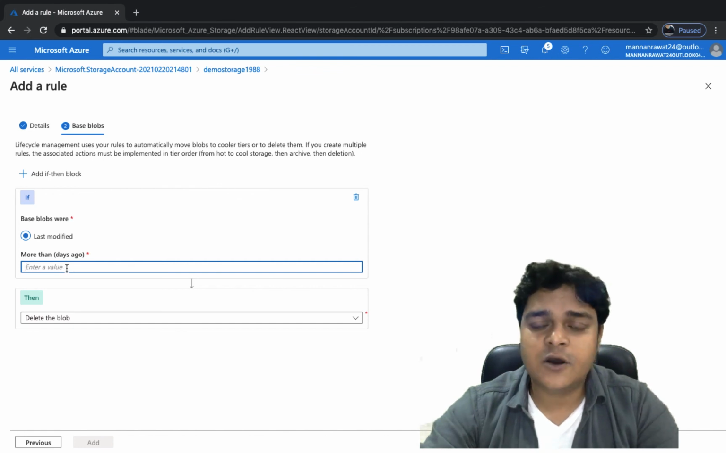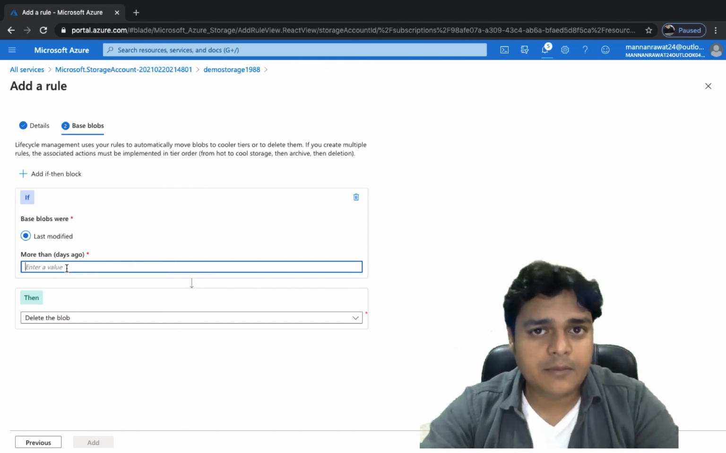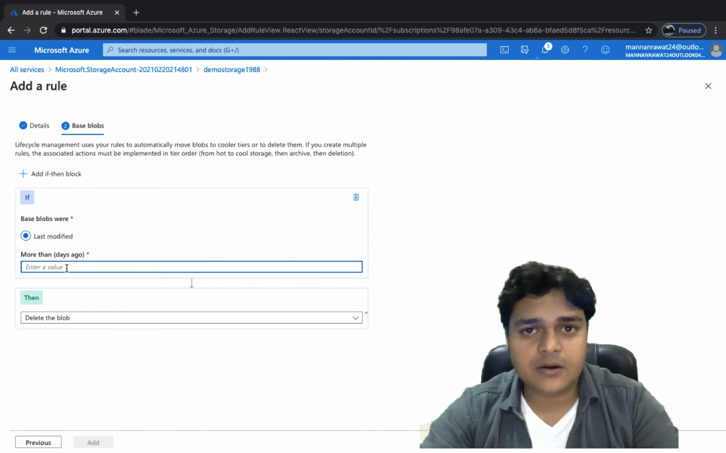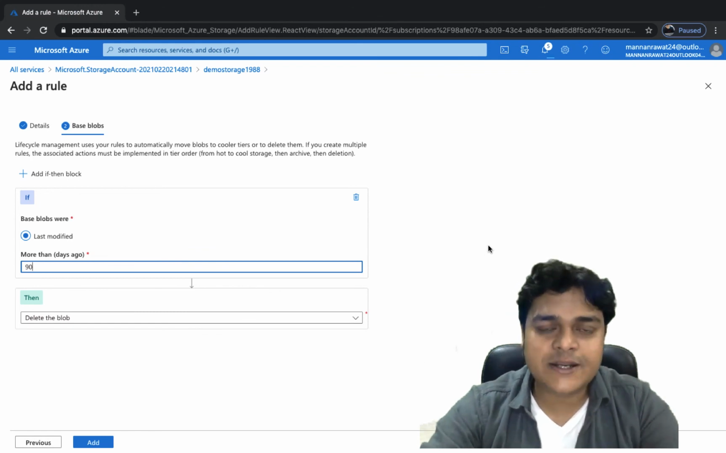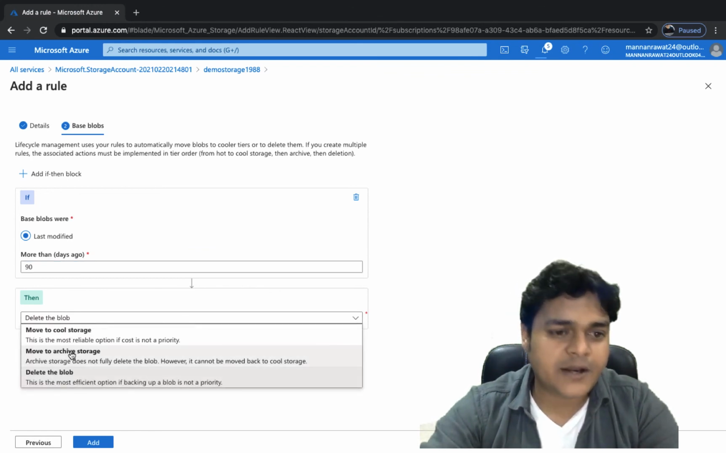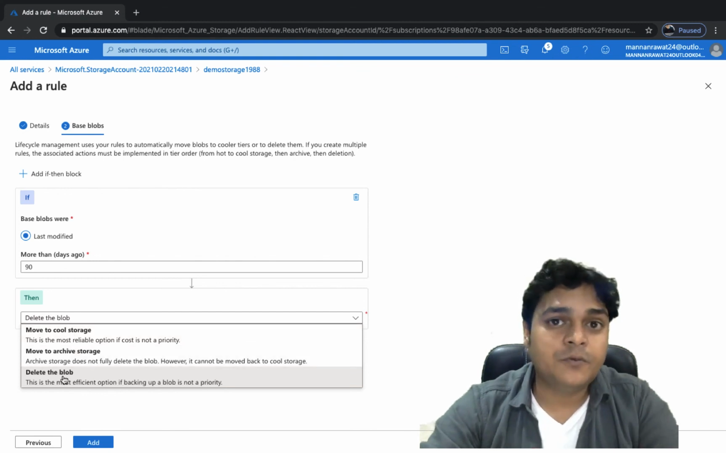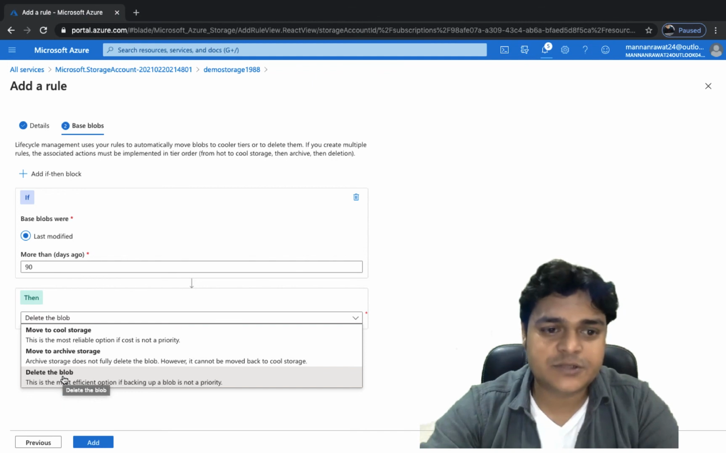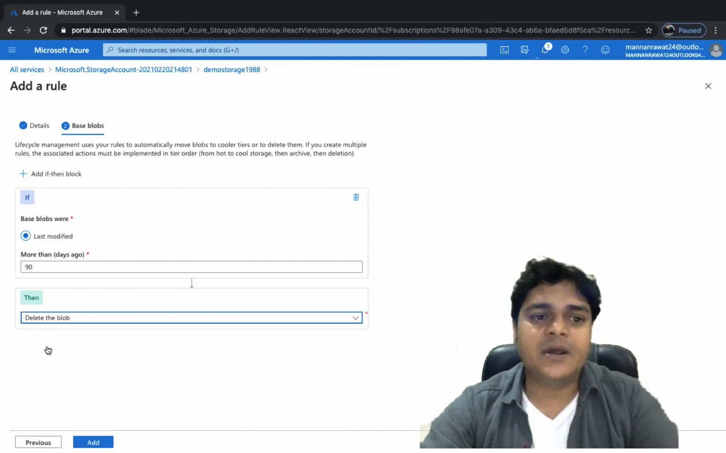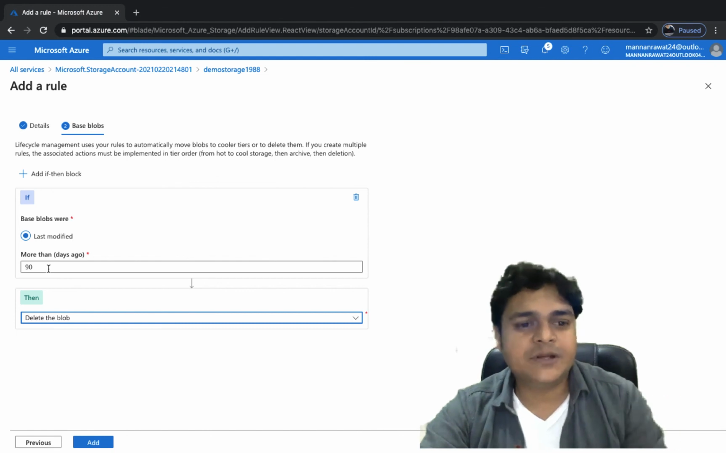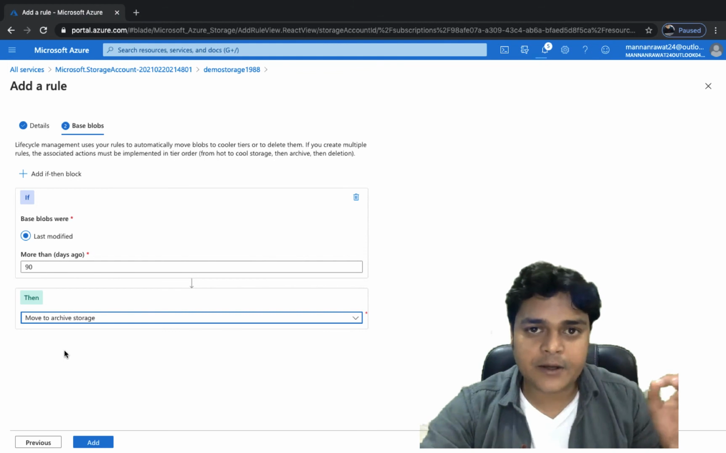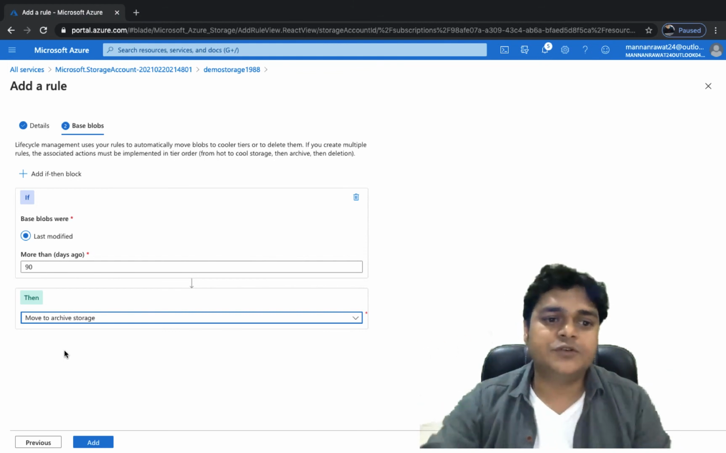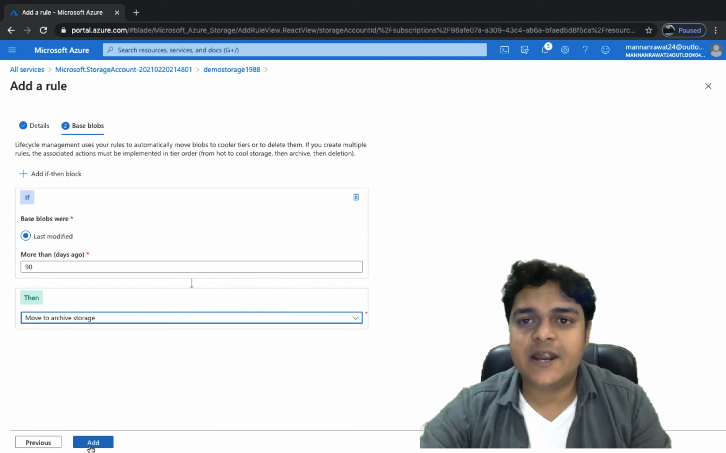This is the place where you can set the lifecycle management. Enter the days, how many days you want before converting your access tier from hot to cool or cool to archive. So I'm planning to change my hot access tier, move to the cool, move to the archive, or you want to delete. If you don't want to keep your data in Azure storage, just proceed with delete. After 90 days, your data will be automatically deleted. And if you don't want to download your data but want to keep it on the Azure portal, you can proceed with the archive. Just click add and finish.